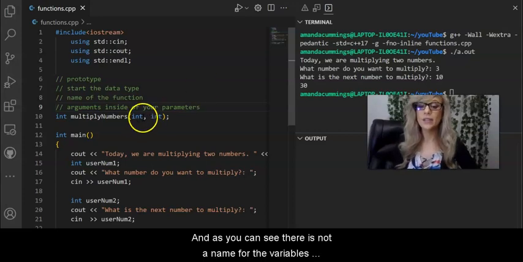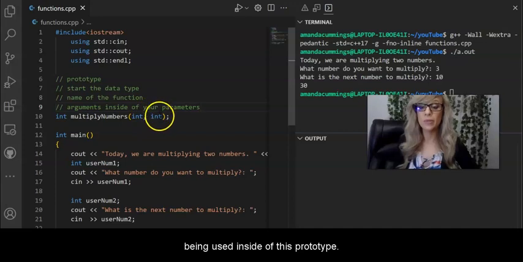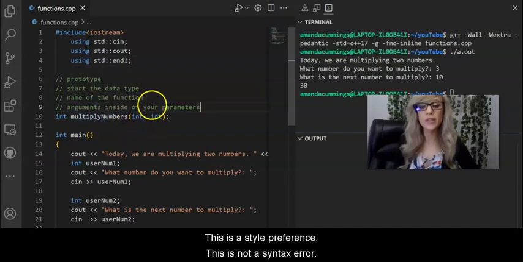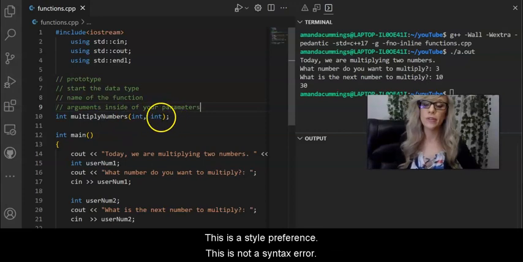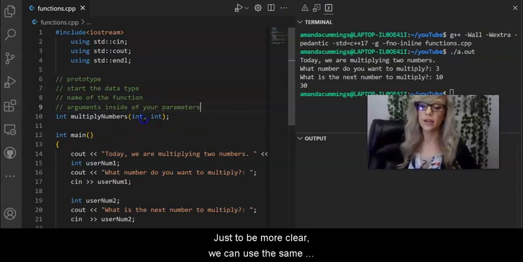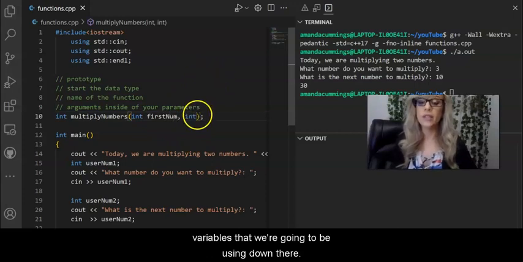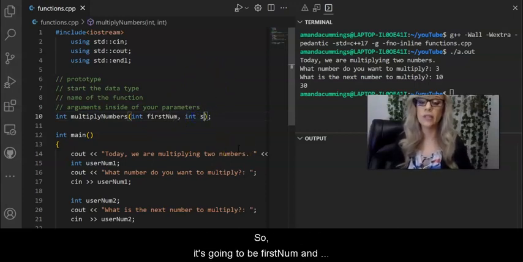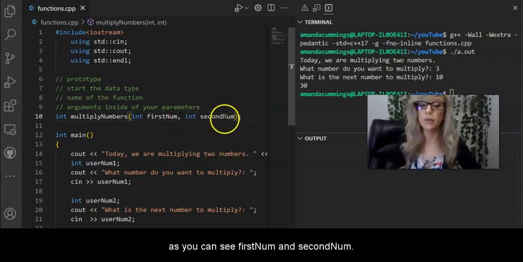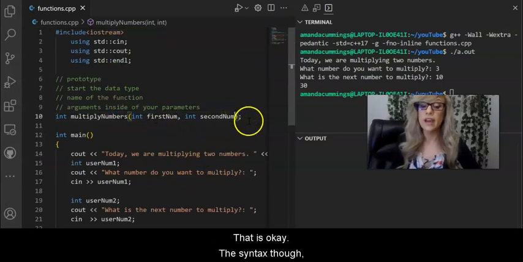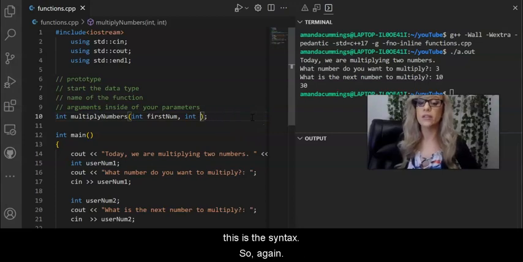And as you can see, there is not a name for the variables being used inside of this prototype. This is a style preference. This is not a syntax error. To be more clear, we can use the same variables that we're going to be using down there. So it's going to be first num and second num. So as you can see, first num, second num, that is okay.